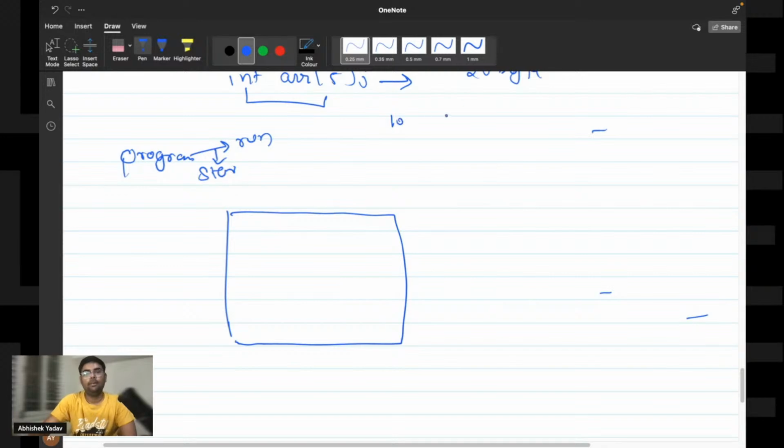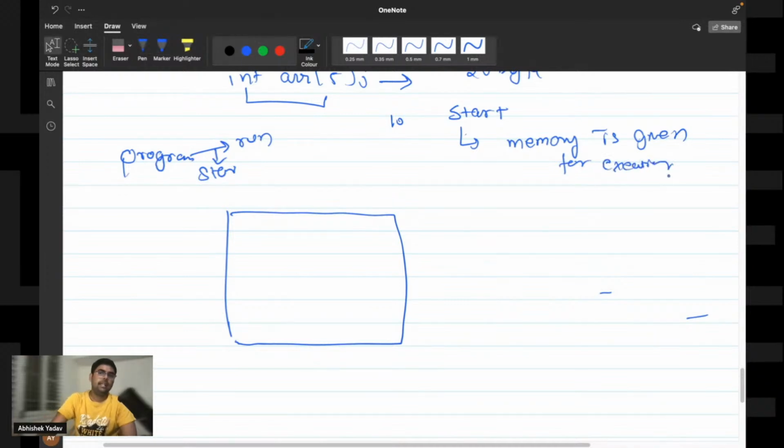So here, the first point is: when the program runs, that is, when the program starts executing, at that time memory is given to the program for execution. Yes, everyone. And that memory that is given is fixed.